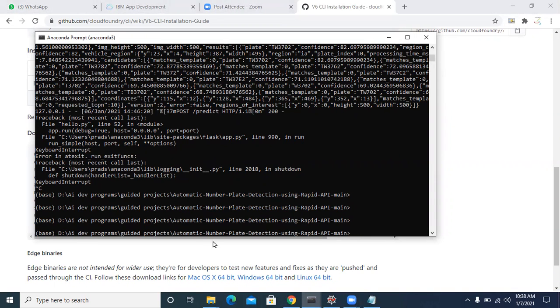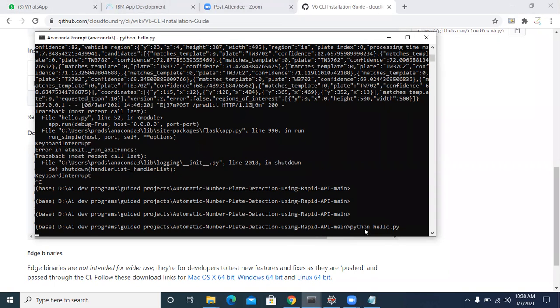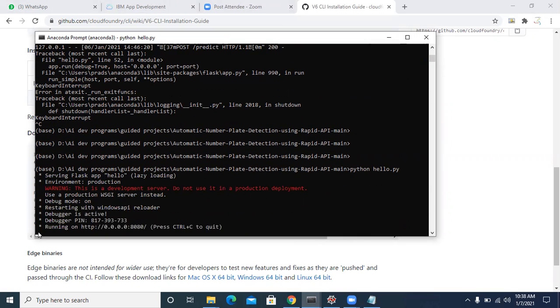My project folder name is automatic number plate detection, which is in the D drive. With the help of command prompt commands, I've navigated to the folder, and now I have a Python script called hello.py. Let me run that. Python hello.py. You can see my app is running locally.